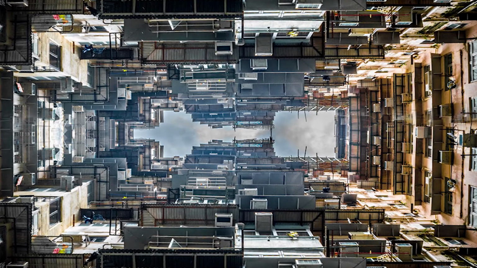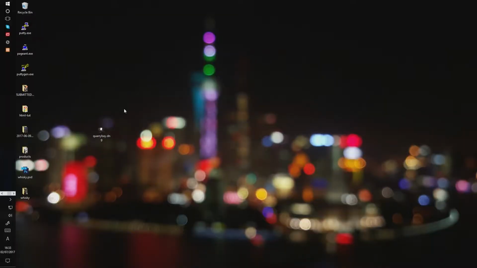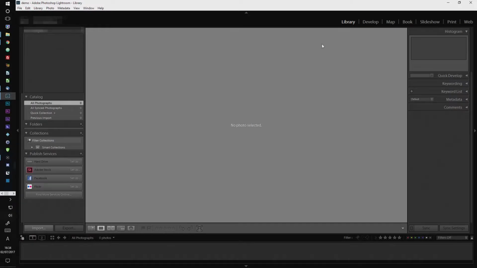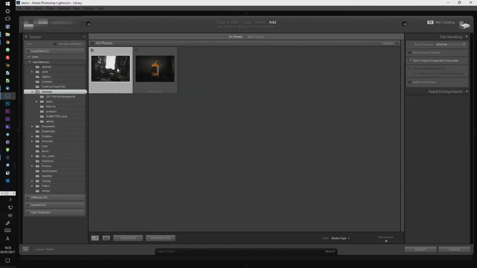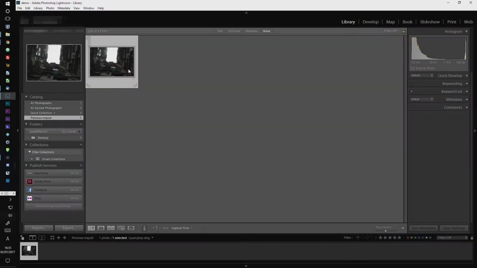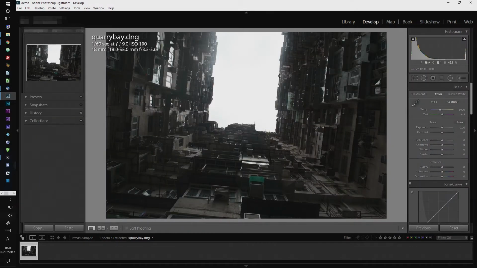So first we're going to drop the raw image from our camera into our computer, and we're going to open it in Lightroom. So in Adobe Lightroom, you want to go to the library section and click on import, and import the image we just dropped off from our camera. So we'll add this image to our catalog. Once done, we're going to go to develop so we can do some tweaking here.